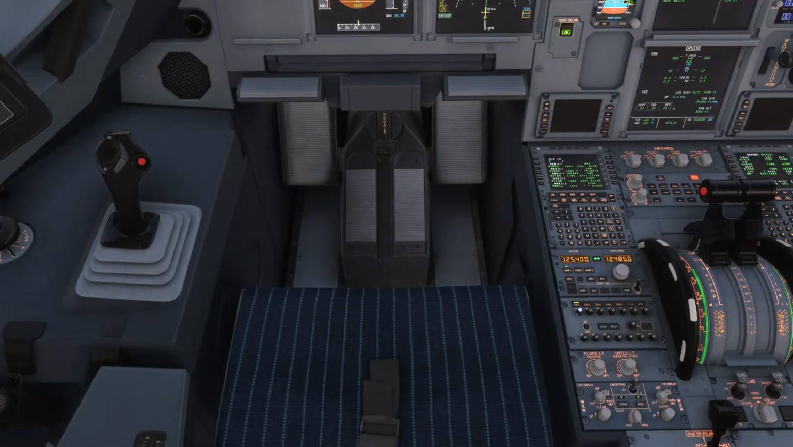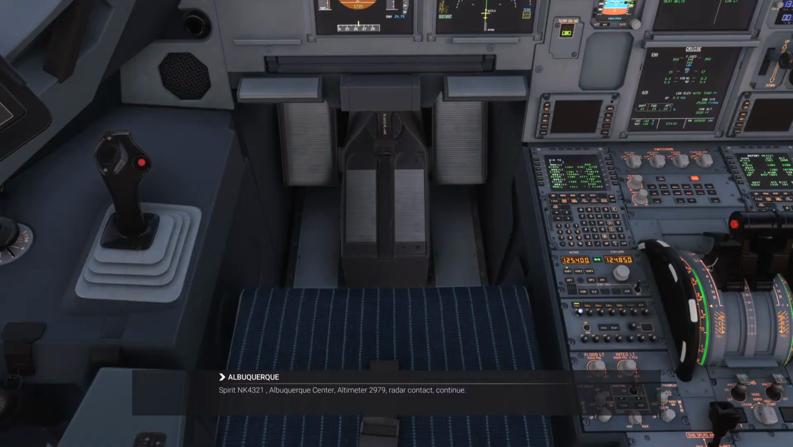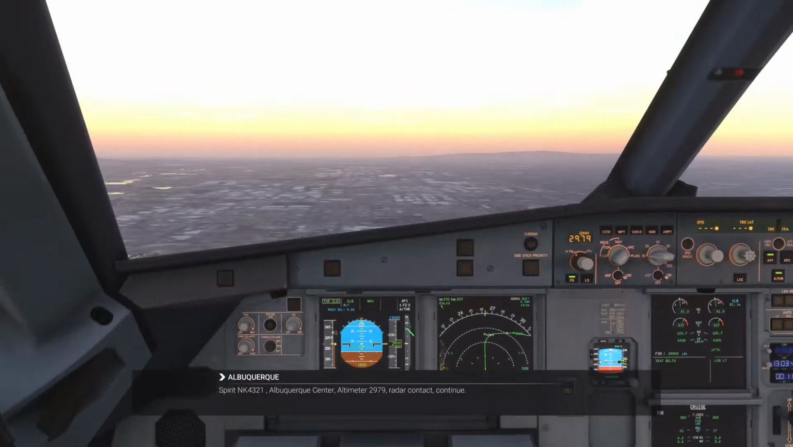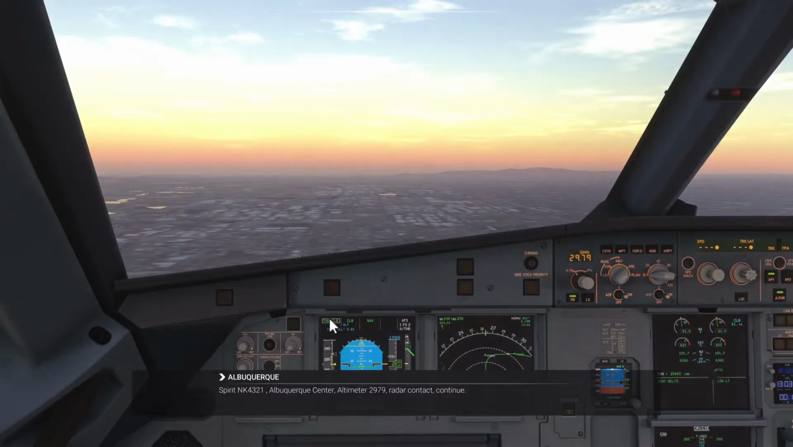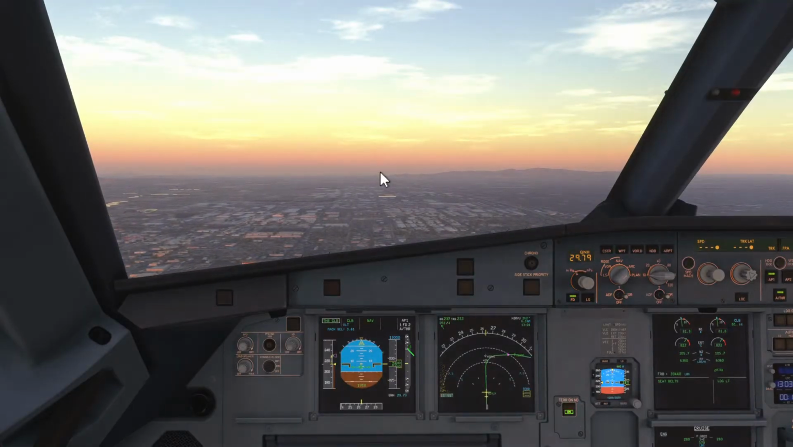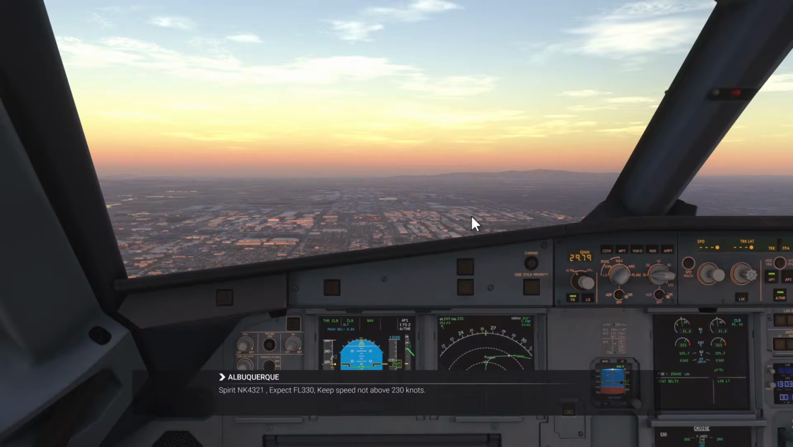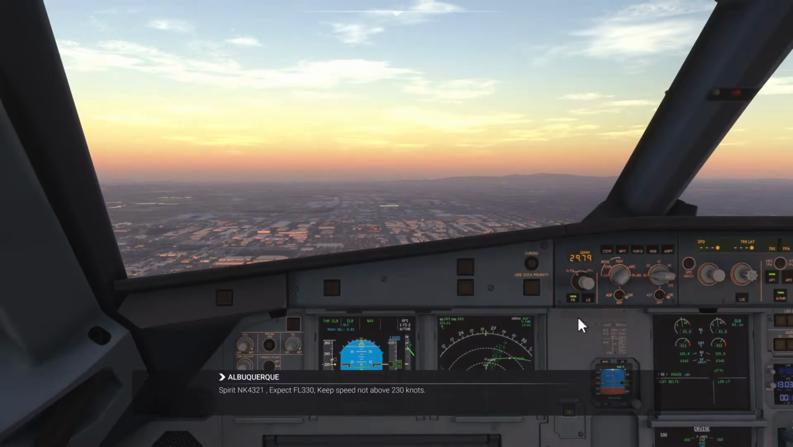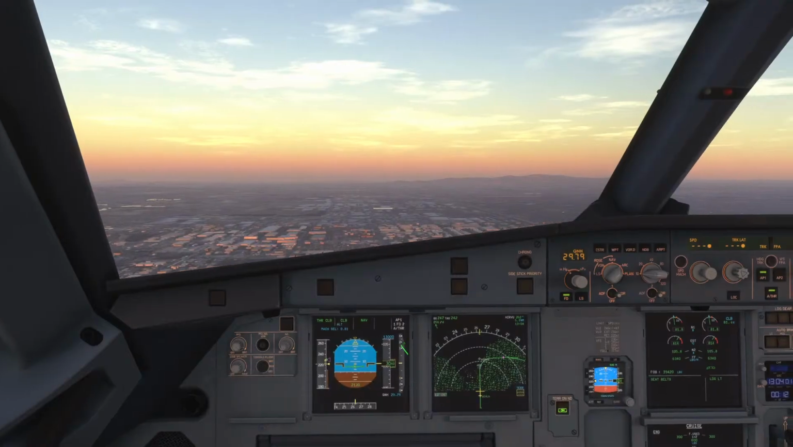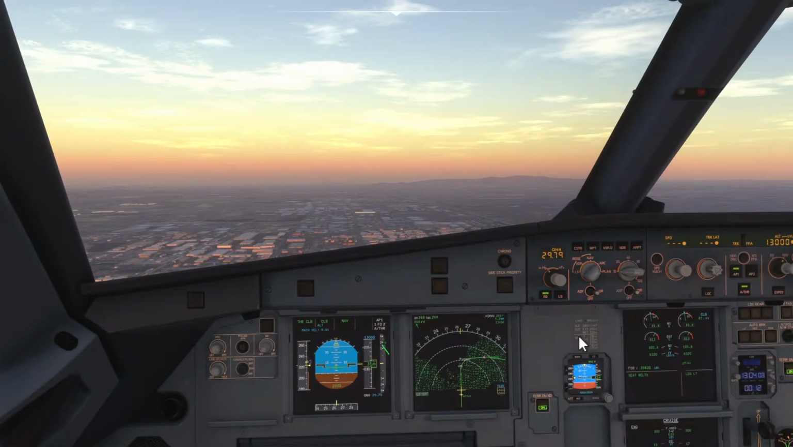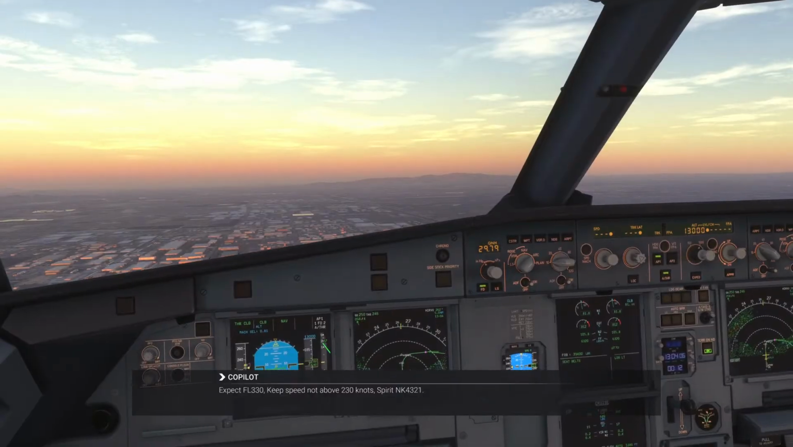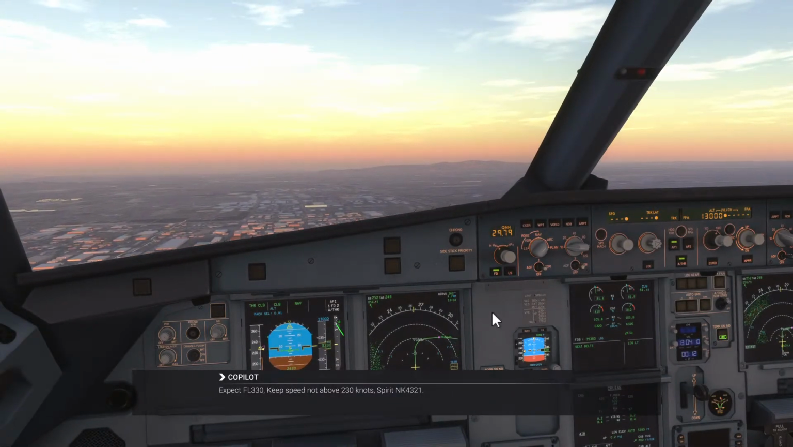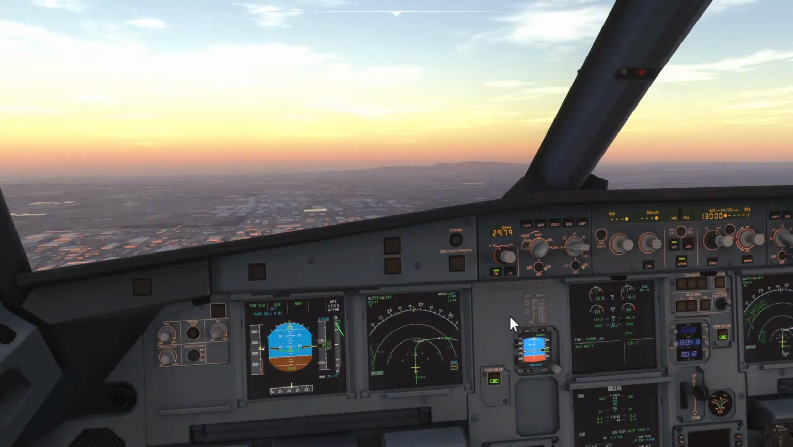I'm doing okay. You bring your throttles back to CL. So that little notch is right there on CL. And you want the upper left-hand corner to say thrust climb. Spirit November Kilo 4321. Expect flight level 330. Keep speed not above 230 knots. All right. Expect flight level 330. Keep speed not above 230 knots. Spirit November Kilo 4321. All right, and we're climbing out.